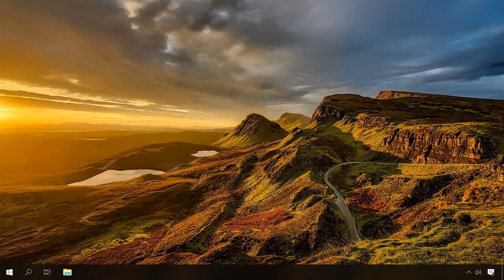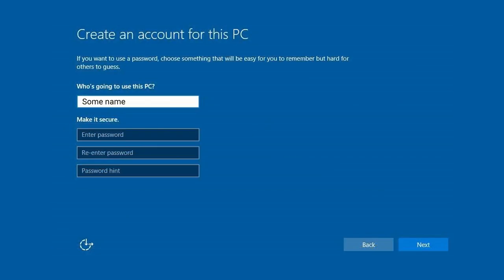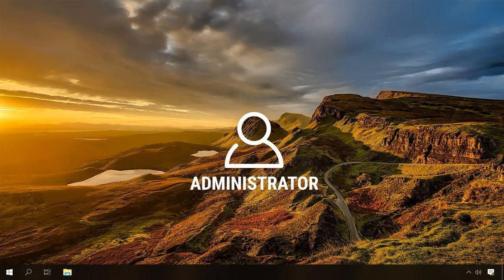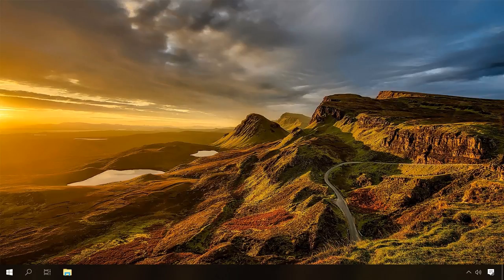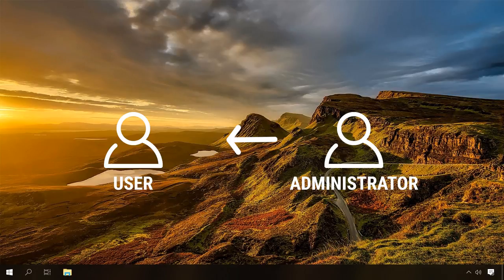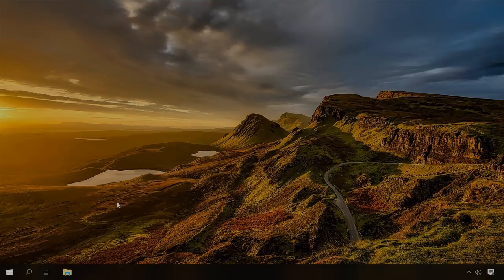Right after installation of an operating system, the first user account you create has administrator rights, and any other accounts you create later will have standard user rights. If you need to assign administrator rights to a standard user account, I'll show you several methods of doing it.